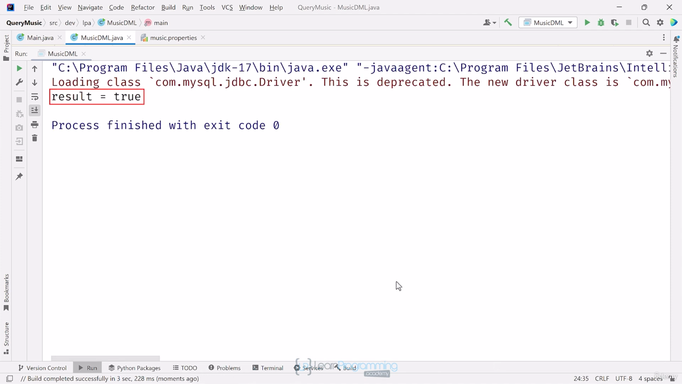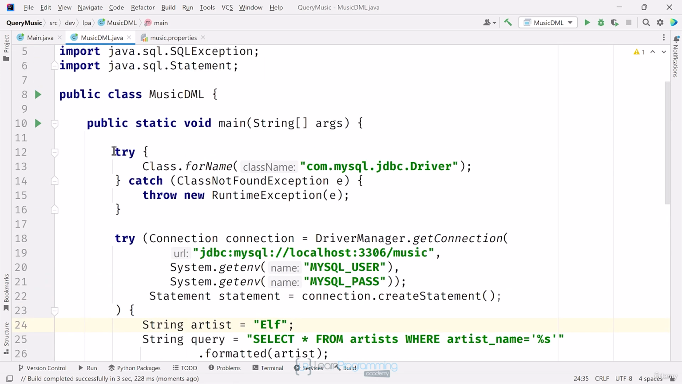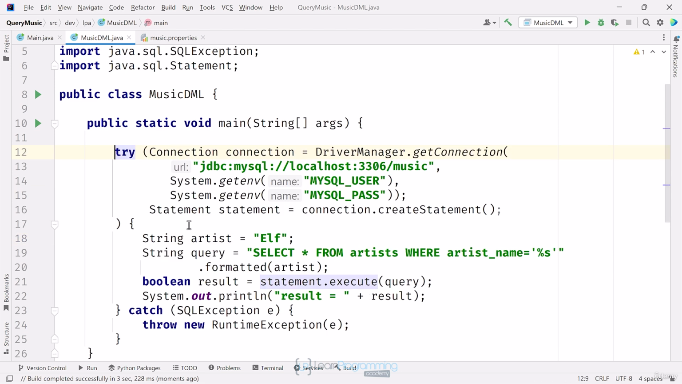Lastly, I get that the result is true. Okay, so now I'll remove the code that uses class.forName and its surrounding try block as well. Next, I'm going to change my artist name from Elf to Neil Young. I happen to know that Neil Young is not in the artists table. I'll run the code again.